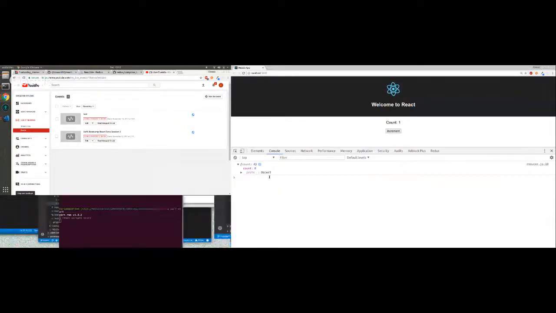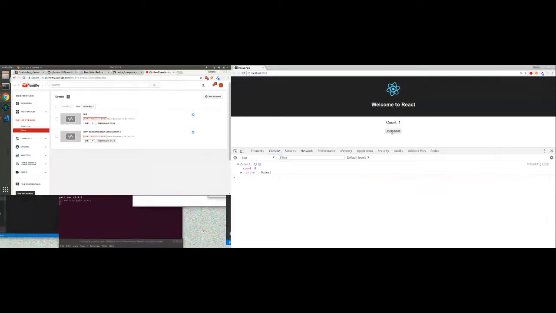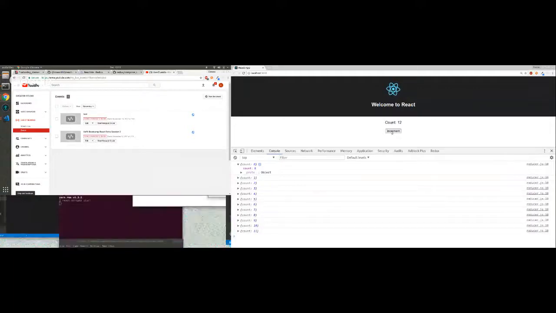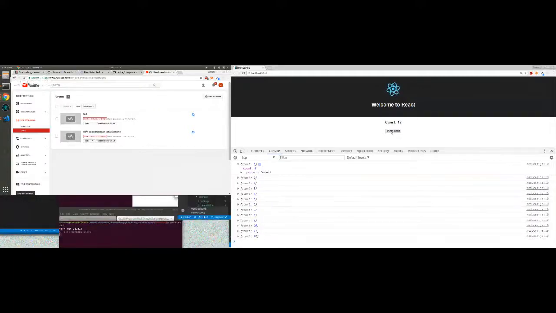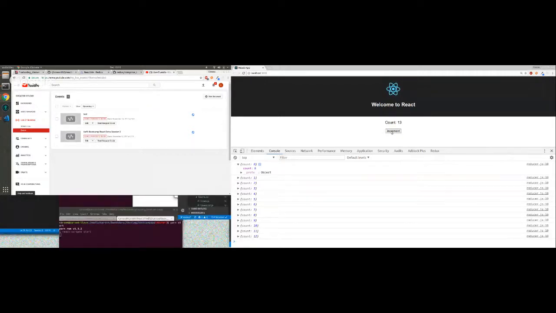Yep, it's going to log it before the increment. So if I hit it again, what am I going to get? Count 1, count 2, 3. Boom. That's our state. It's changing in front of our eyes, magically, because of Redux. Any questions on that?